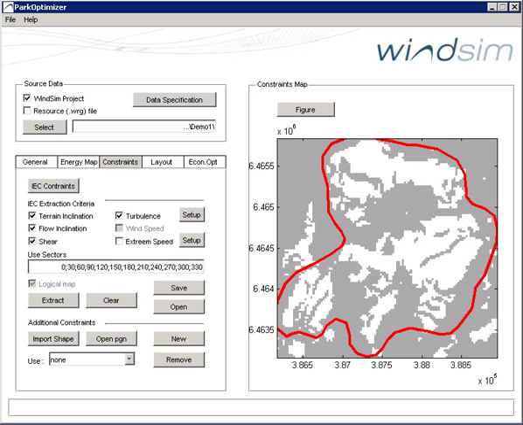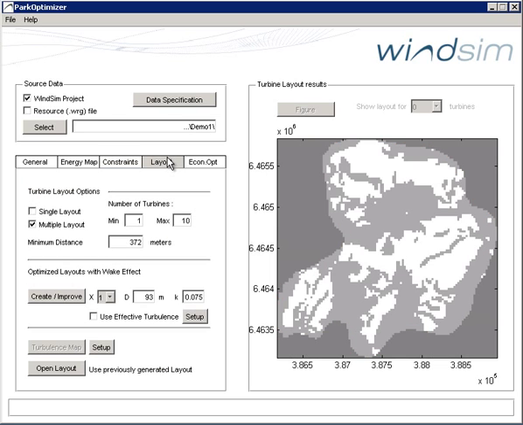We are now ready to create our layouts. By moving on to the Layout tab, we can specify the settings for a layout optimization. You can choose to generate a single layout if the total number of turbines is fixed. However, if you want to investigate the economic impact of changing your wind farm size, a multiple layout should be created. In this case, we want to optimize for layouts from 1 to 10 turbines.